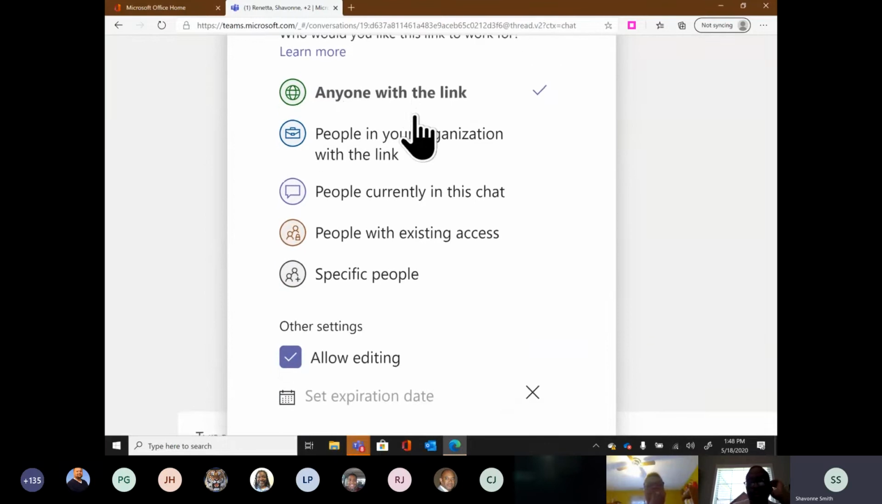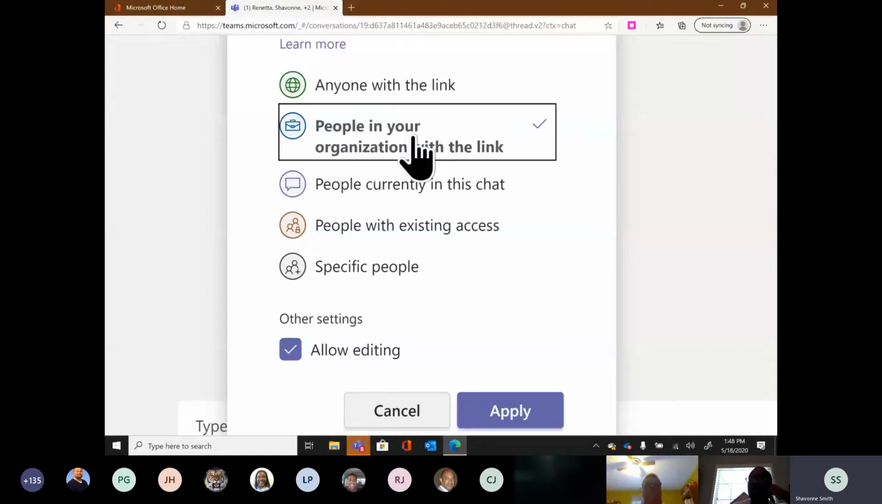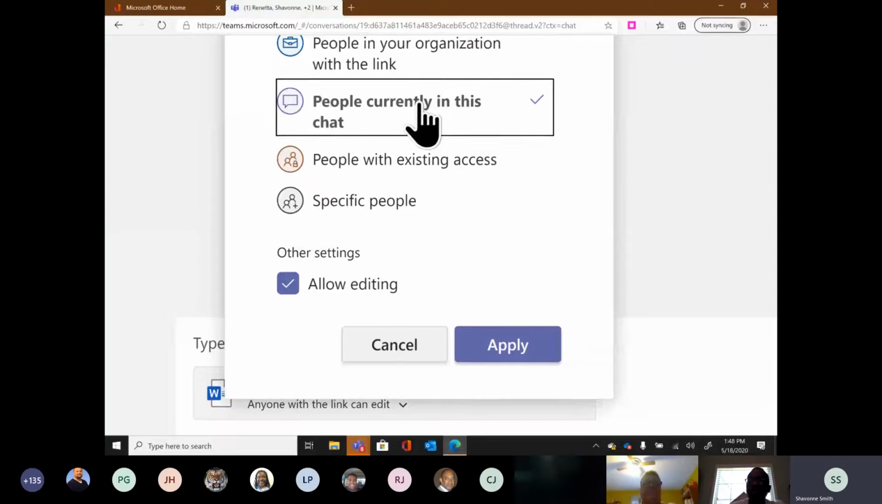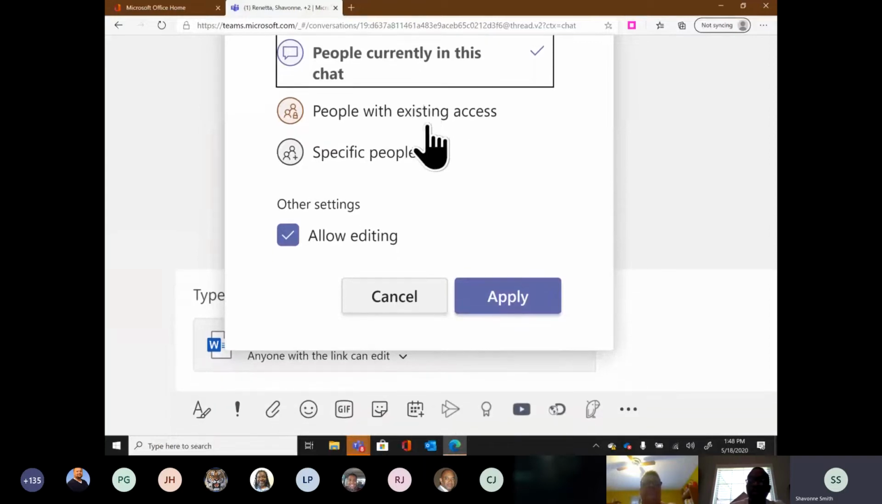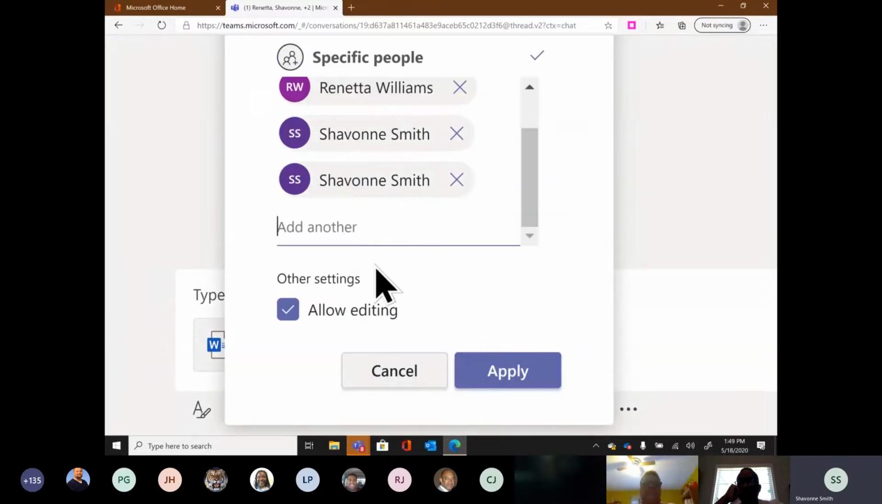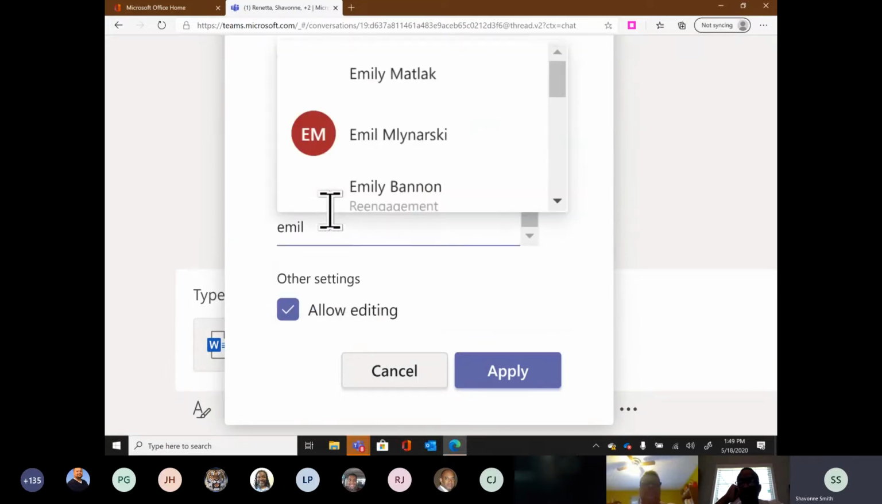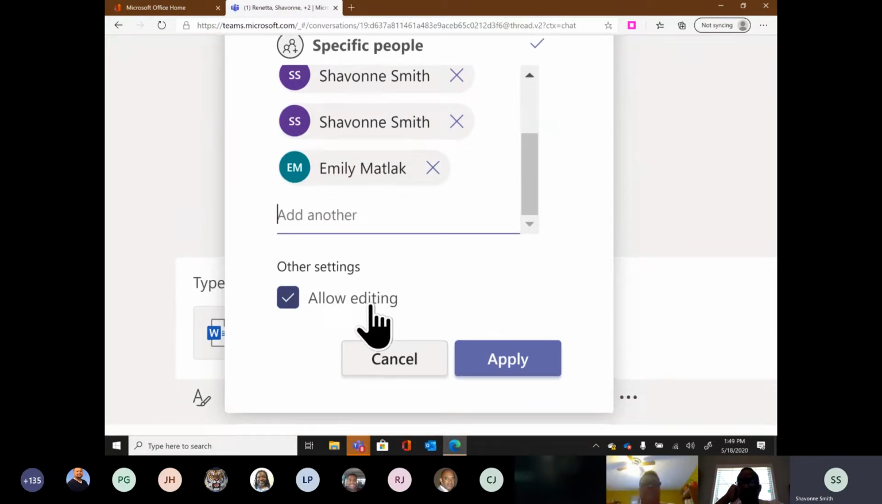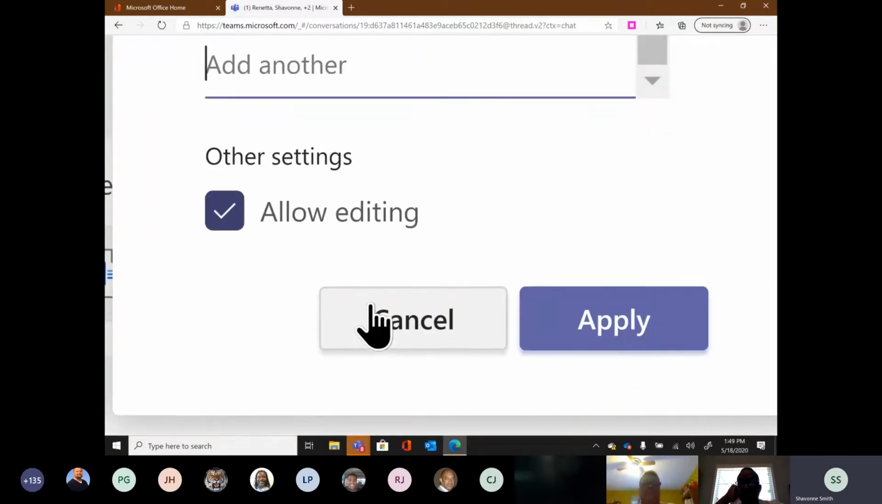By default, it says anyone with the link, but I could change it to only people in my organization. I can also change it to people currently in this chat, or people with existing access, so individuals I may have shared this document with prior to today. Or if I say specific people, I can type in names of the individuals that I want to have access to this document. If I want it to be a collaborative document, I would simply choose Allow Editing.